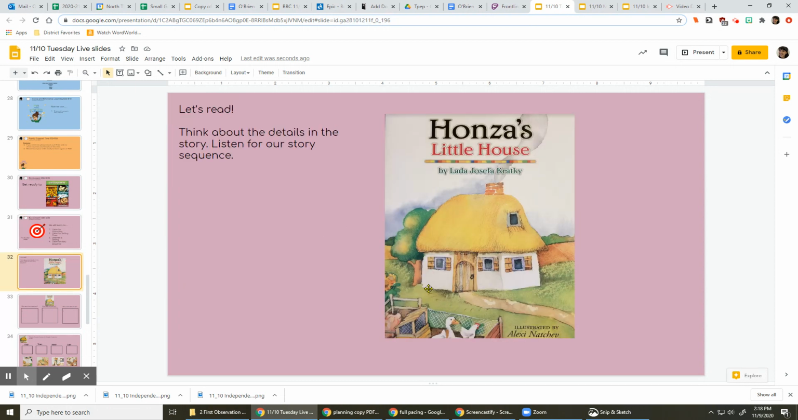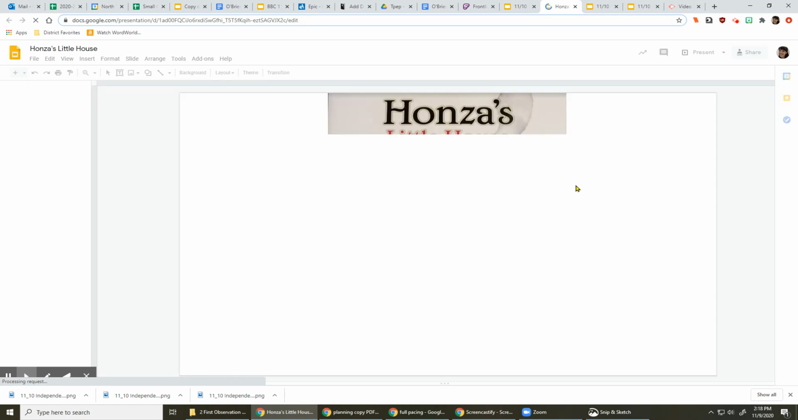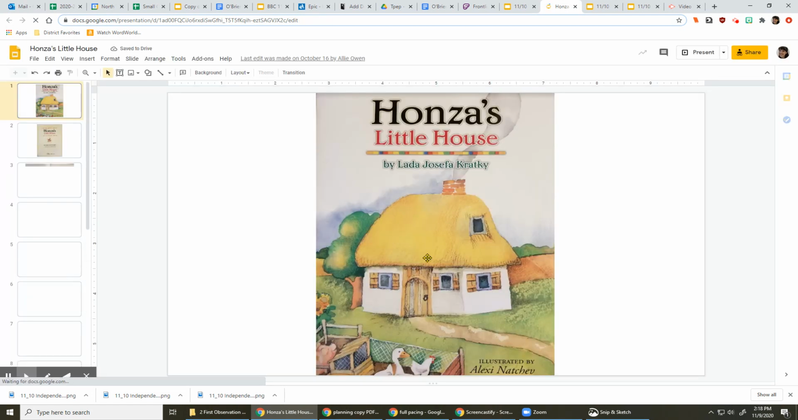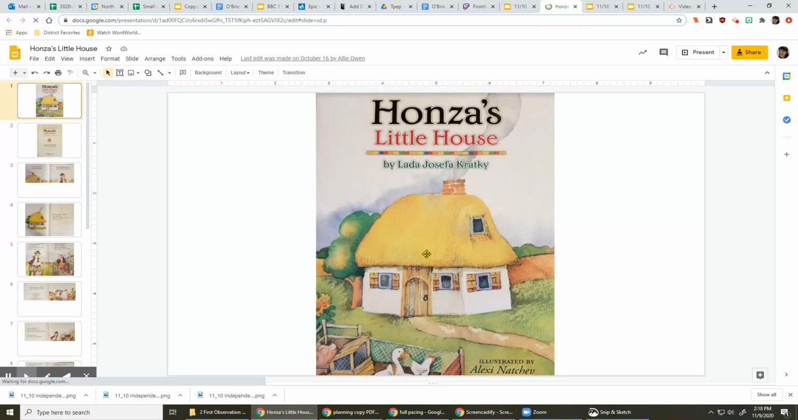So let's take a look at our story, okay? Our story is called Hans's Little House by Leda Josepha Kratky. We are going to listen for sequence of our story. We're going to listen for details that tell us characters, and we're going to listen for details about setting. A setting is where a story takes place. So let's see if we can listen, focus, and find some clues.